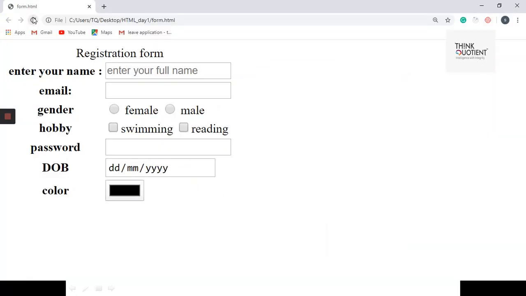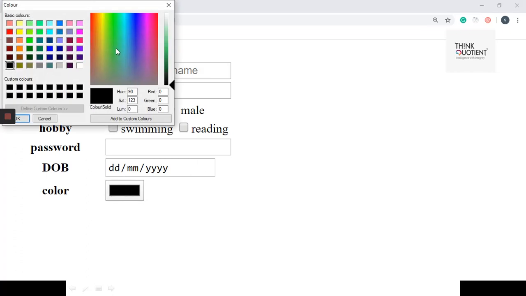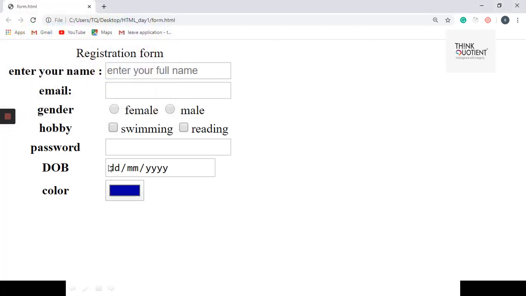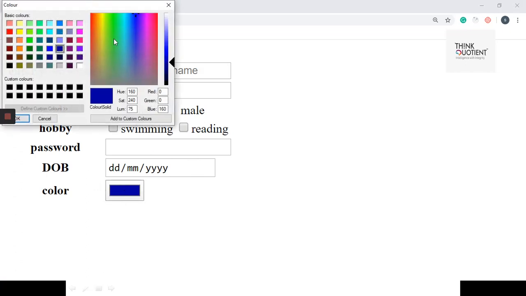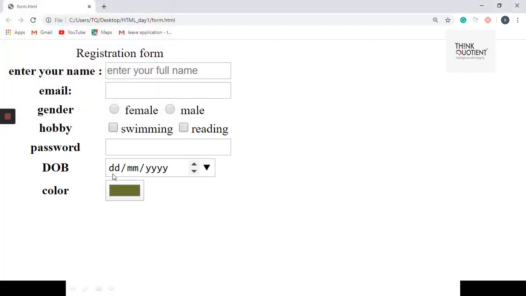Now you can see we are able to get the color palette. So if I click on this place, you can see we are able to get the color palette. If I select this, you can see this is selected. You can say OK simply, OK, and this color is being selected, right? So you can select your choice color. I'm going to say okay. You can see we are getting a color, right? I hope all you guys are clear with this point.